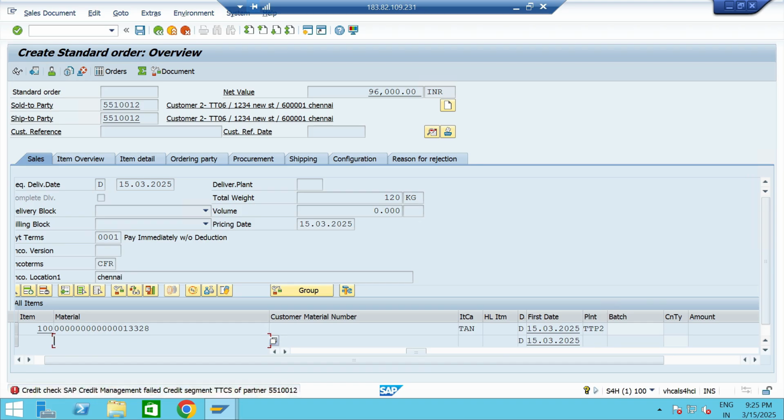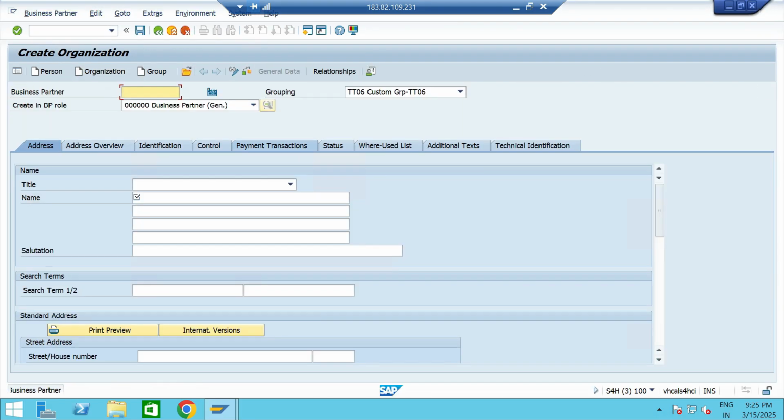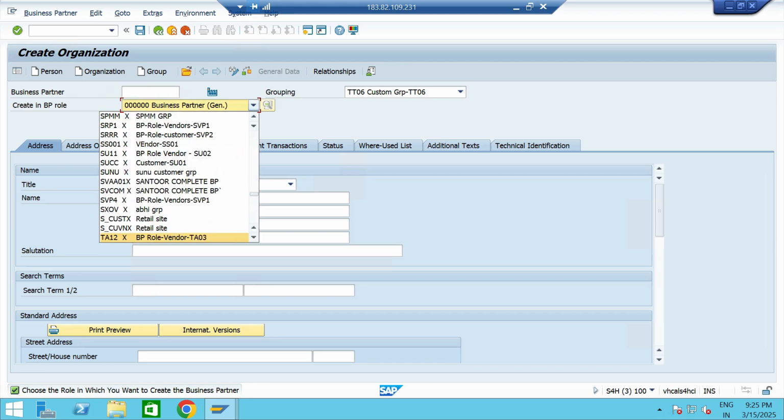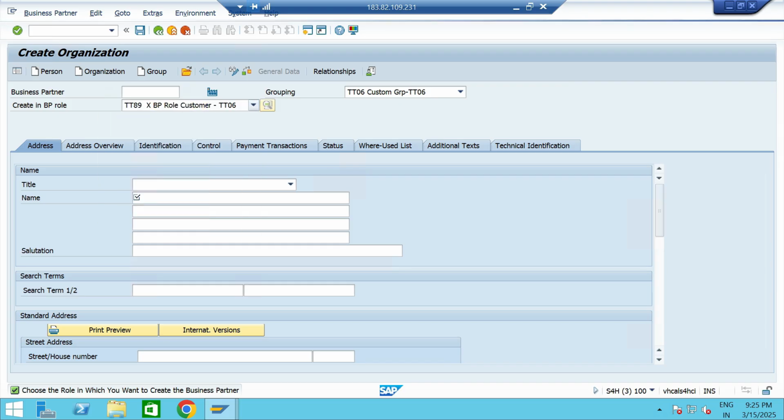First line item, high risk, has been verified. Now we can go for second level, medium risk. To verify the medium risk, we need to create one more new customer. So go to /nbp, select organization. Here you can select the grouping and select the business partner. So then you can enter all the details.